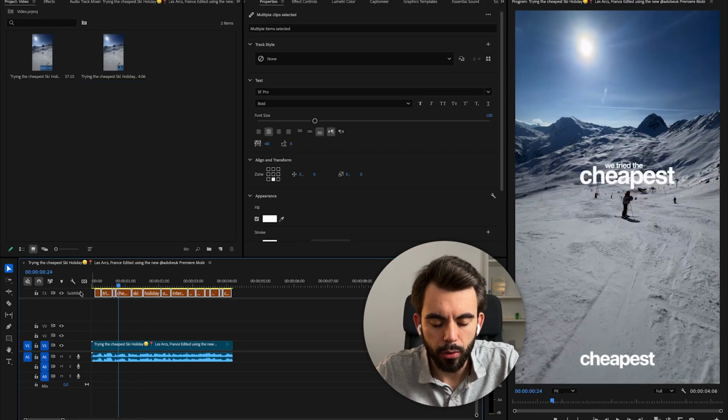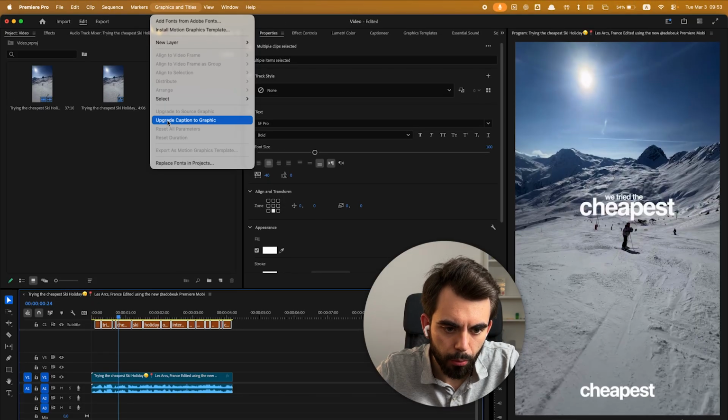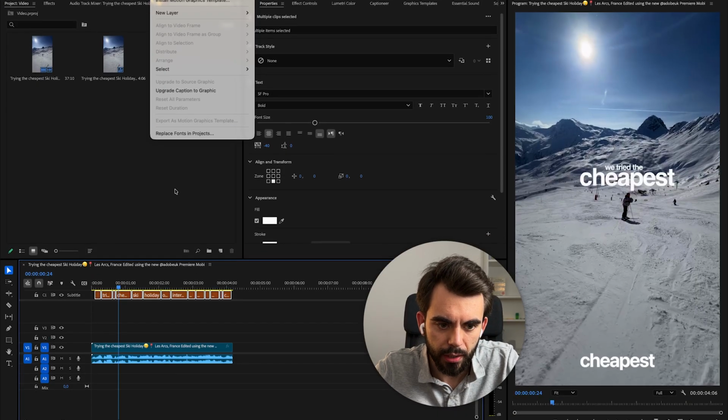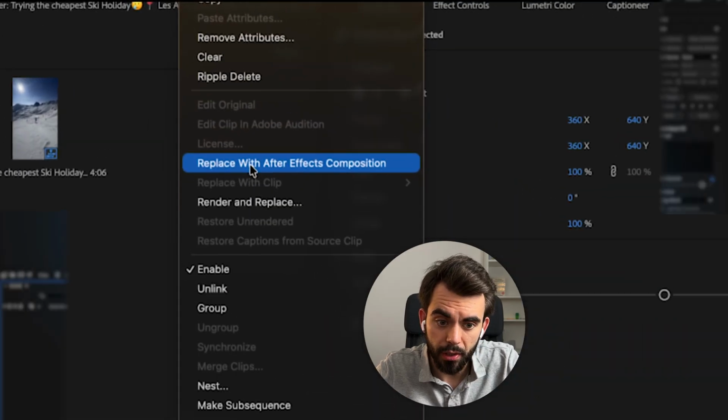Now, these subtitles will not work in After Effects, and we need to go into graphics and titles and upgrade captions to graphics after you've selected them. Now, we need to select all of this, right-click, and replace with the After Effects composition. Now, we have a bit of a problem between Premiere and After Effects. When you import graphics in After Effects, they become pre-composed.